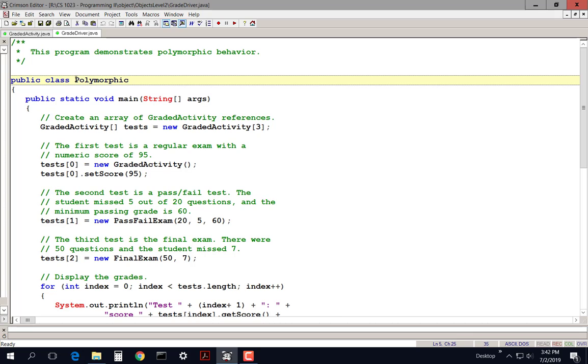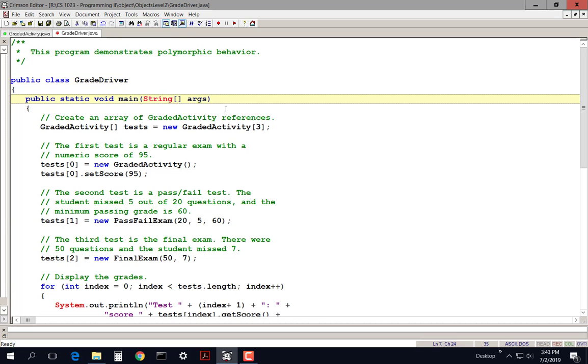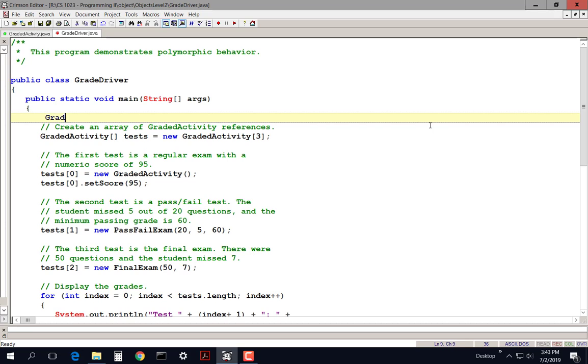Now on here, I would have to make sure that my driver said grade driver as its class name, because that's the same as the file name. I have my main. Now normally, whenever I wanted to create an object, I would simply call it a graded activity and give it a name equals new graded activity, and then pass it whatever number I want to be able to create if I had a constructor for it. If I didn't, I would just create it that way, and then I would have to call my ga.set score to get a score for GA.